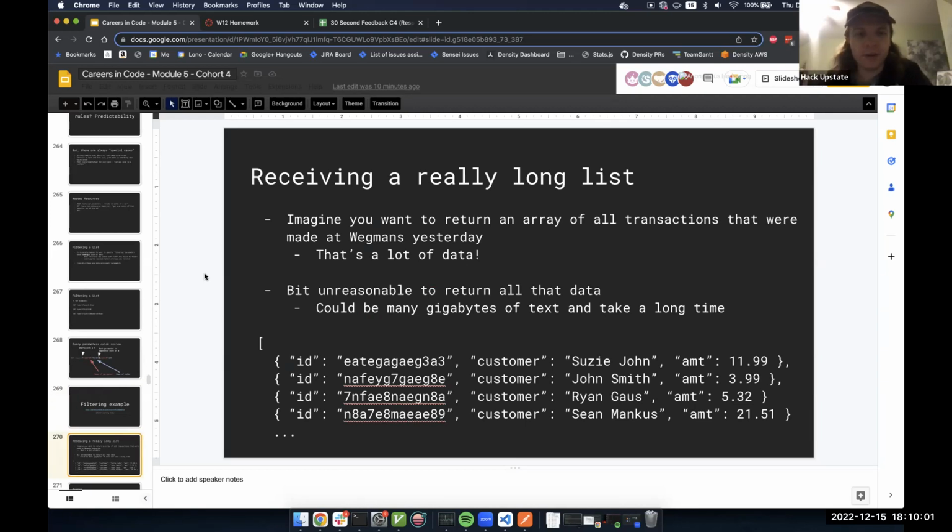So the next thing we're going to talk about here is receiving a really long list. Let's do a bit of a thought experiment. Imagine you wanted to get a list of all transactions that were made at Wegmans yesterday across every Wegmans store. That's a lot of data. Think about how many Wegmans stores there are and how many transactions they handle. That's got to be multiple a second easily. So what is there, like 3,600 seconds in a day or something like that?